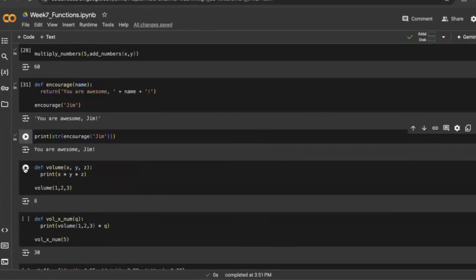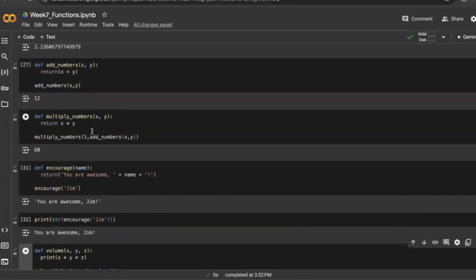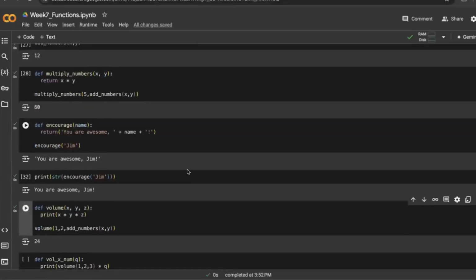So again, if I want the volume, I can do x, y, z, x times y times z. But if I wanted to make this add numbers x, y, it will do 1 times 2 times 12, which should give us 24. So you can run a function through another function and still get the output, so long as the functions you're using before are returning something. If they're not returning something, you're going to get an error because it's not any sort of data type.